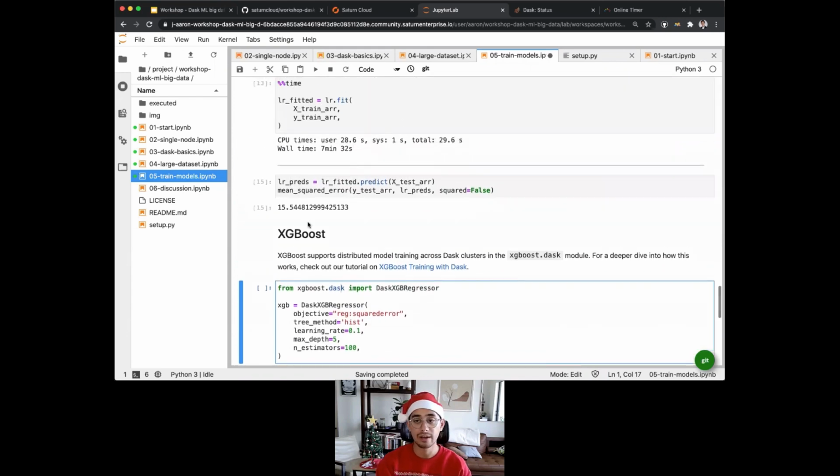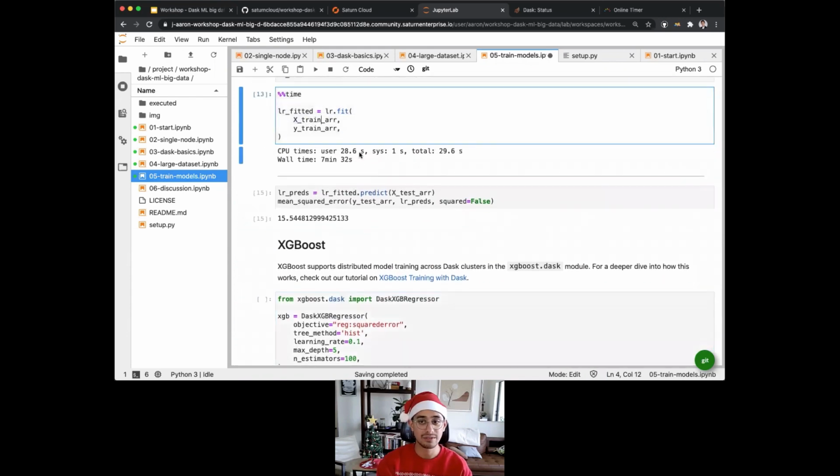Oh, okay, I killed enough time to where the logistic regression finished. So we saw that took 7 minutes, and then our mean squared error is that.